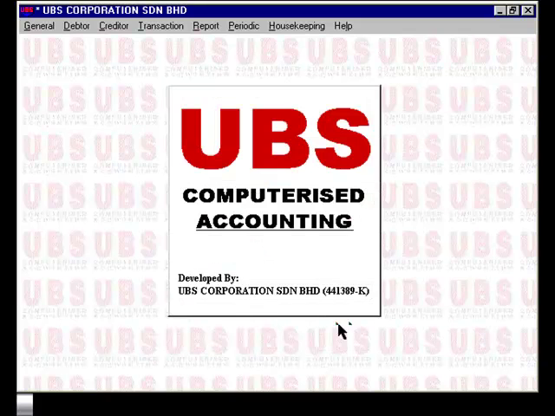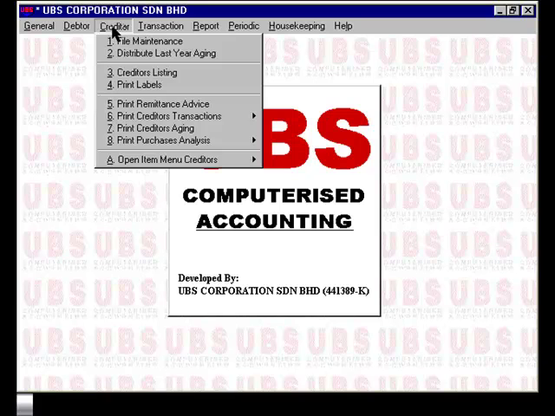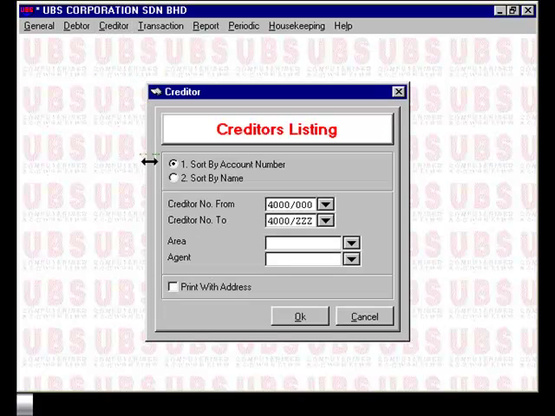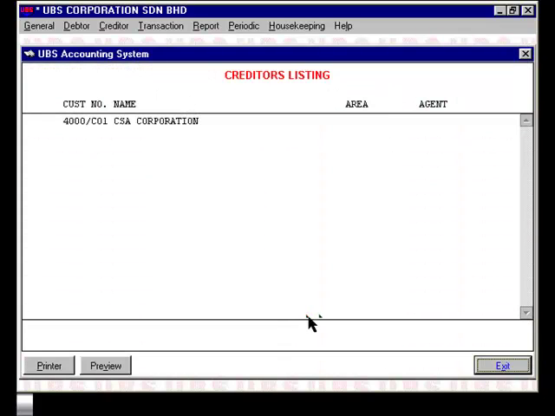and Exit. Now to look at the list of creditors that you've created, under Creditor option, there is an option to say Creditor Listing. You specify the range of the creditor number. In this case, I'm using the default range, and this will show you a list of all the creditors that have been created.